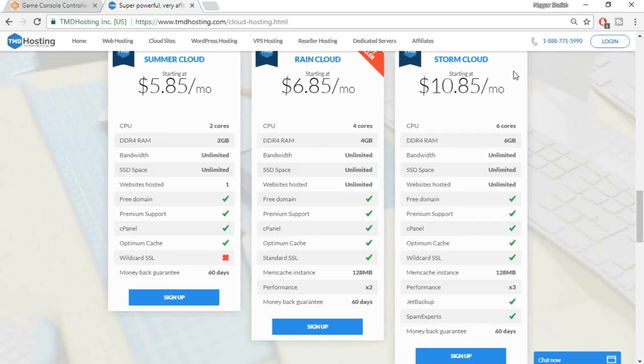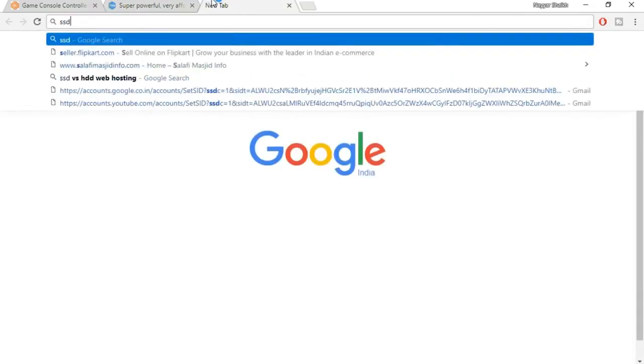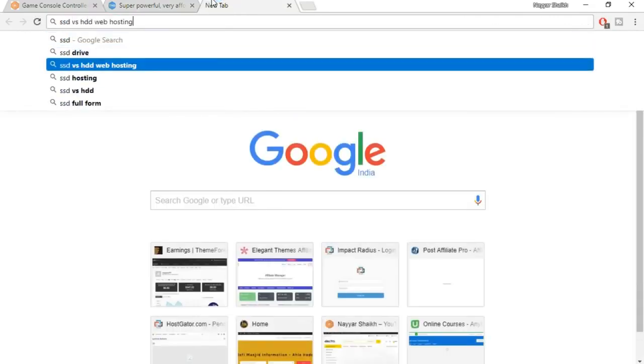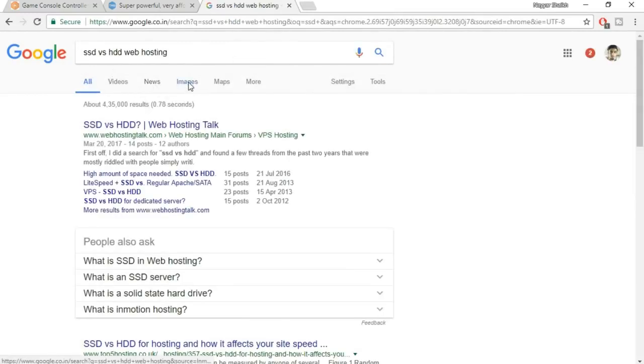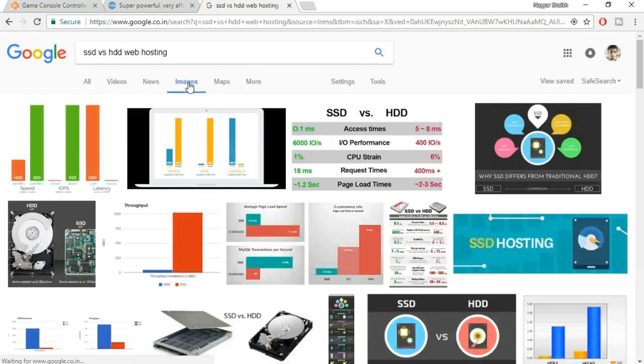Why do I prefer TMD hosting for an e-commerce website? There are many reasons, and you can see all those reasons here. The first and the most important reason is SSD space. You know, there is a lot of difference between HDD and SSD. If you don't believe me, you can just go on and search on Google. You'll get your options: SSD versus HDD web hosting. Okay, and just click on images and let me show you this thing.